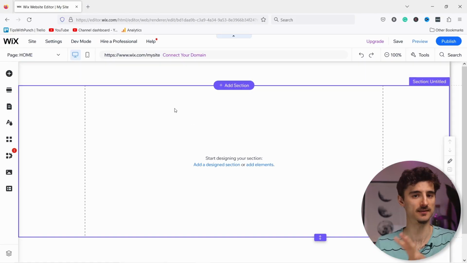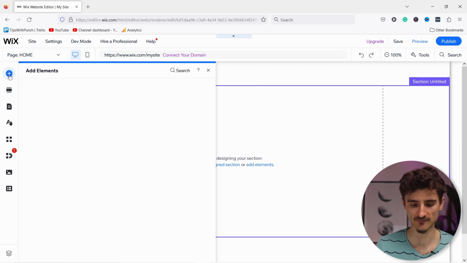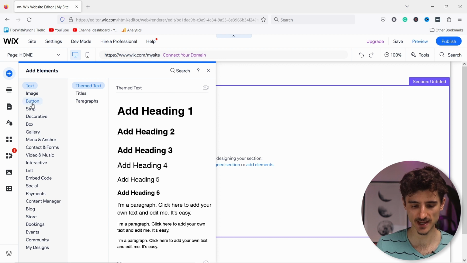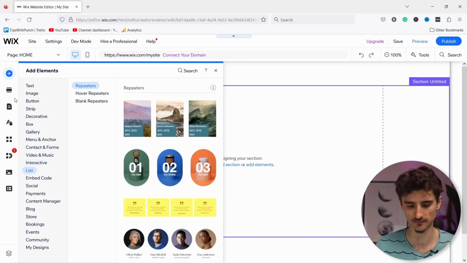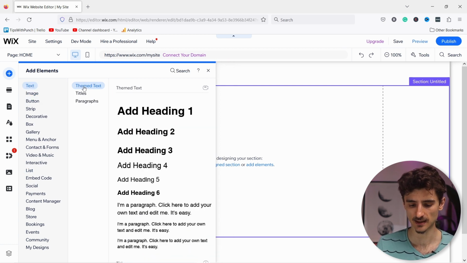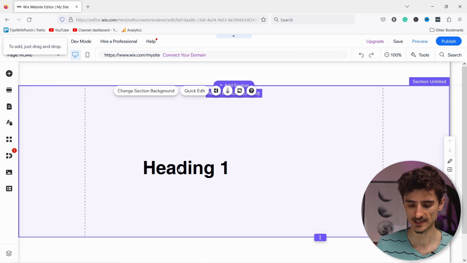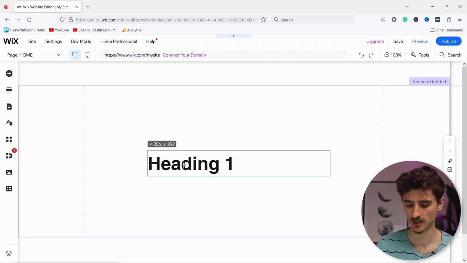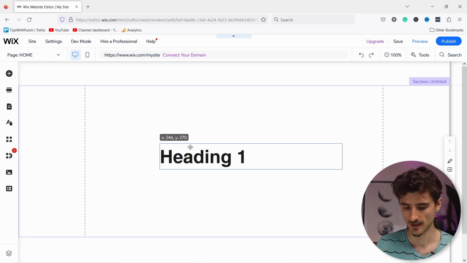If we start with the editor here on the left, if we click, we have elements and stuff. So we have text, images, buttons, strips, and so on. There's a lot of different elements here that you can add. Now, one thing to note is that if I add this heading, I'm going to add it here by just clicking. It's a bit slow. So there you go, it added the heading here, and I can now just click and drag it anywhere on the screen I want to.